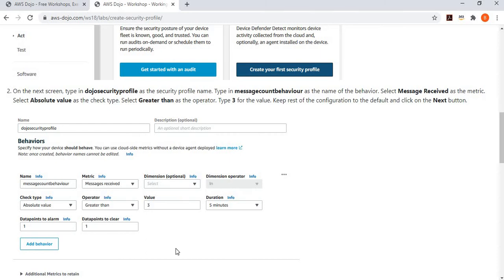You can add many other behaviors like that using different types of metrics, like authentication failures, connect counts, disconnect counts, and message size. You can really play with it. There are any number of metrics you can use over here.